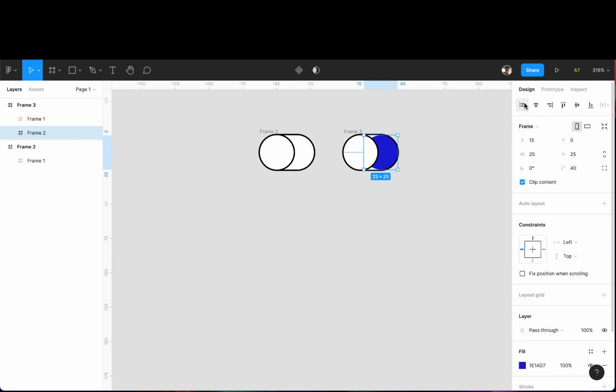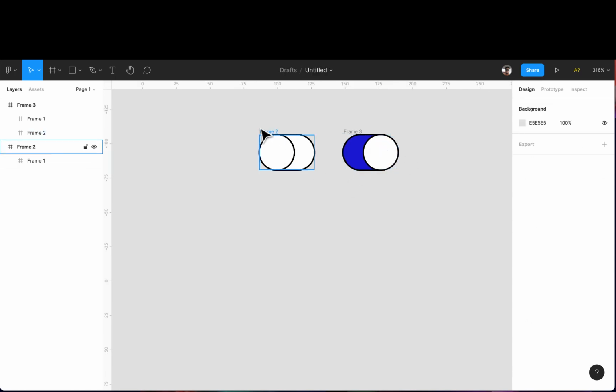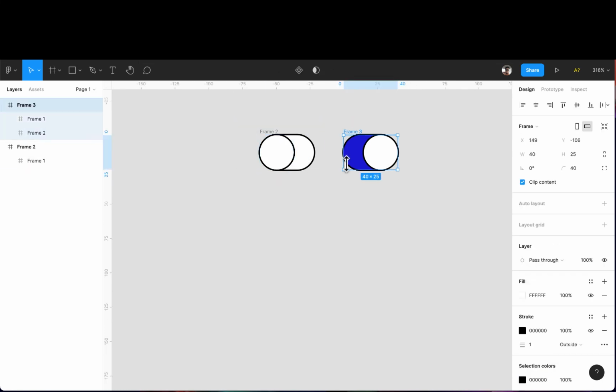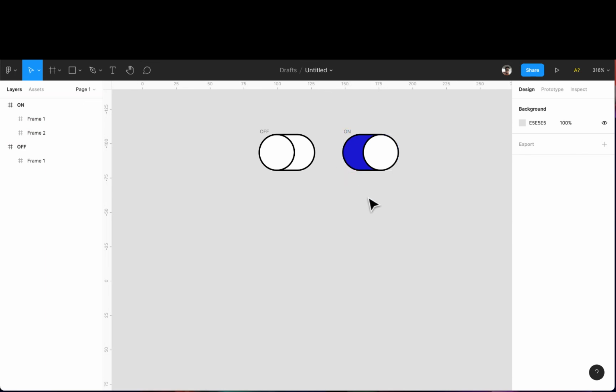Then move it to the left hand side. And move this to the right hand side. So you have this. So now you can extend this to the right, fully to the right. So you have your frame 2 and frame 3. You can rename this frame as off, and you name this as on. So you have your on and off button.